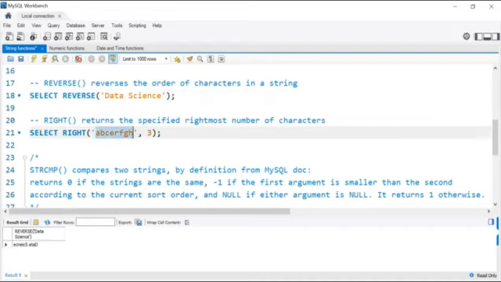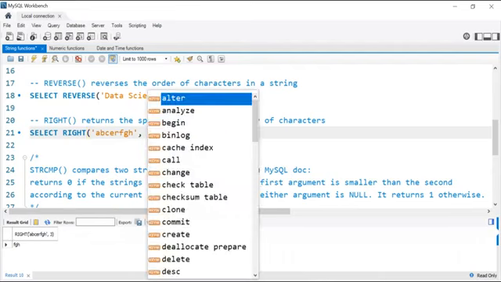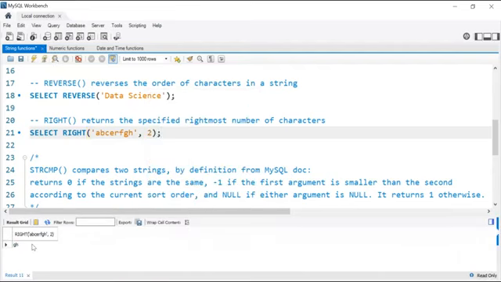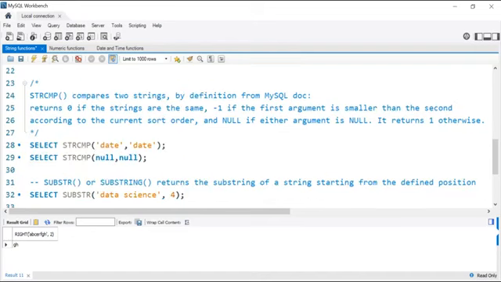Here, if we have our string, we say right, string, and we put here the number of characters. So if we execute that, we get the 3 rightmost characters. Same thing if we want to get only 2, we execute that and we get the 2 rightmost characters. Then we have the string comparison.